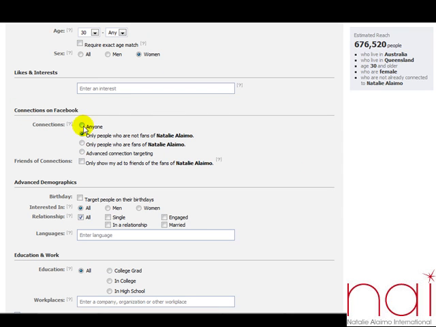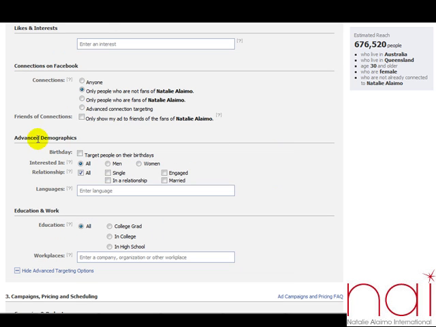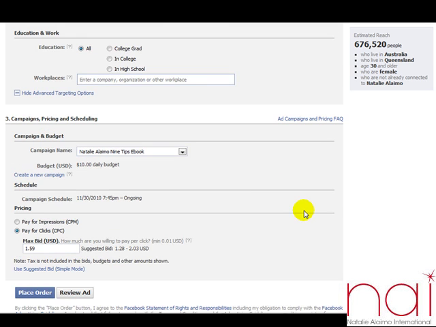Then the next option here is you can target anyone. The best option really though is people that are not already your fans. If you're doing it to attract fans, then you don't want your fans seeing it, you're just wasting your time. Then you can also do advanced demographics, where you can target people on their birthday, if they're interested in men or women, what relationship they're in, and also education and work. It's not really relevant for my business, so I don't target by any of those things, but depending on what your business is, they're the options you've got.